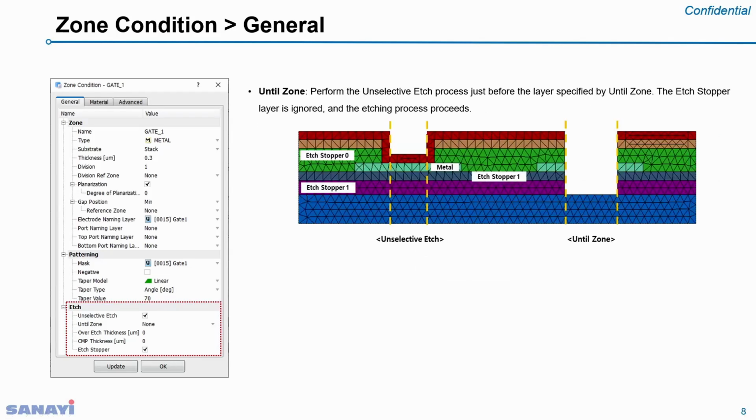The next one is until zone. It is convenient to think of until zone function as a slightly more powerful etching process. Even if there is a layer set as an etch stopper between the layer designated as until zone, the etching process is unconditionally performed.